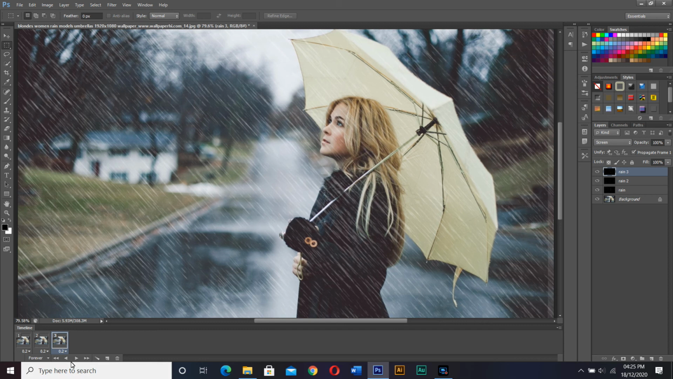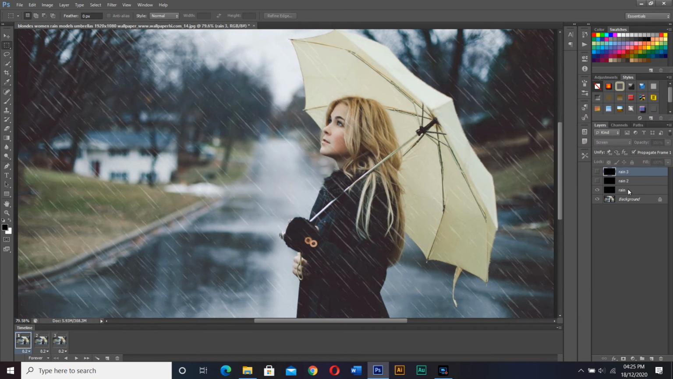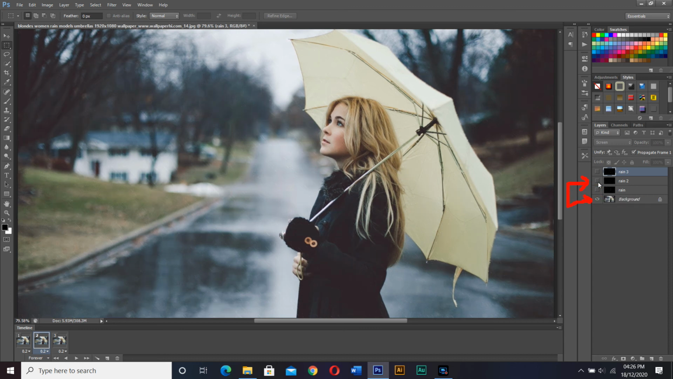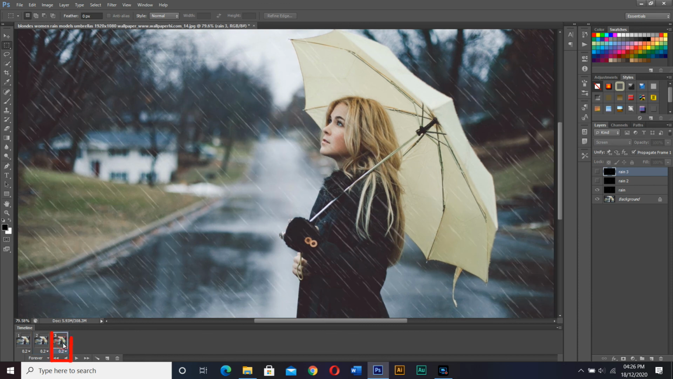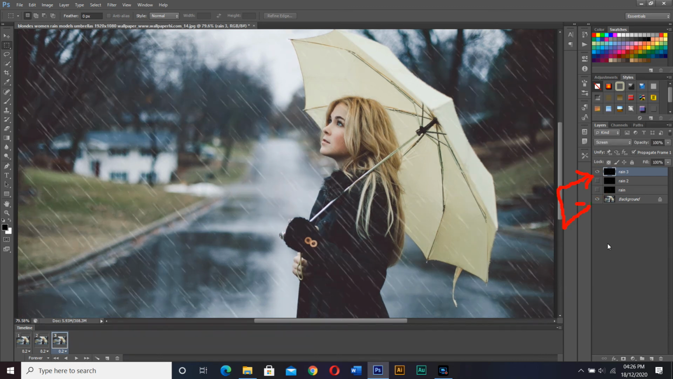Then click on frame 1 and make rain 2 and 3 layers invisible. Move on to frame 2. Make sure it is selected and only make the background and rain 2 layer visible. Then for frame 3, have the background layer and rain 3 visible. If you now press play to test the outcome, it will be a beautiful rain animation.